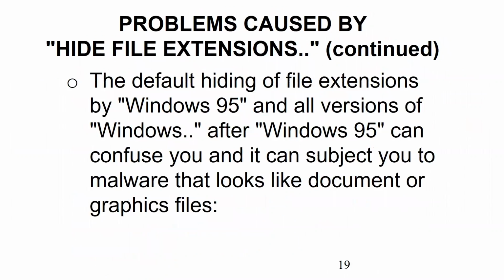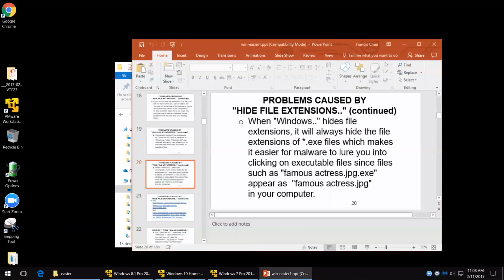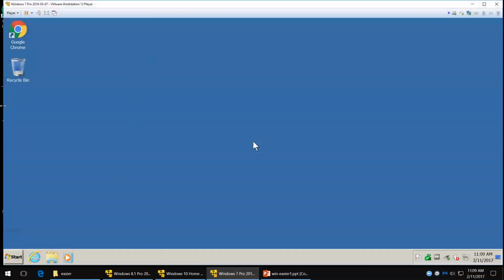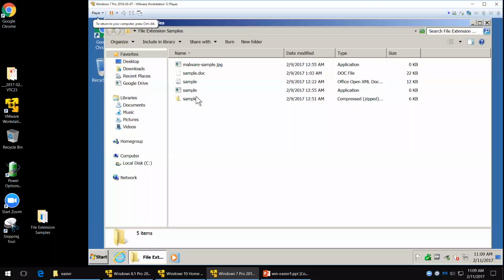I don't think I have a screenshot showing that, so maybe I should show that. Let me go there. Let's look at Windows 7. I'm going to drag into my Windows 7 computer a folder full of these weird sample files, all of which have the same name. And I'll double click on it to open up the folder. You'll notice that with the exception of sample.doc, every single one of these files shows up as sample.